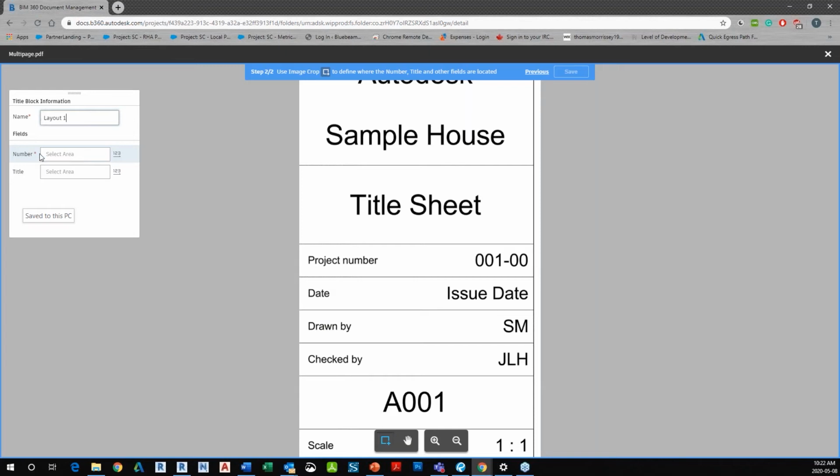So it wants me here to define where the number is going to read from. I know the number is actually down here. So I'm just going to click on here to define the number, and I'm going to highlight this area. I'm going to highlight the whole box to make sure I cover all the numbers, because some numbers might be bigger. I don't want to just cover the number, I want to cover the whole area here.